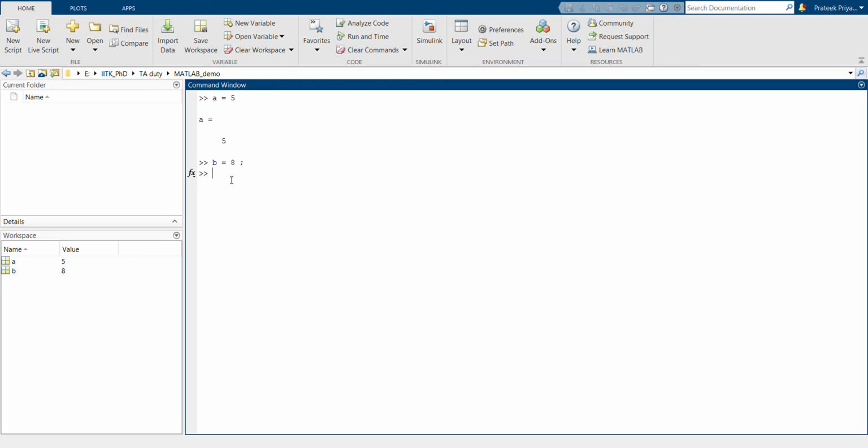It is useful if you want to write a bunch of lines of code and you don't want to see the output, then use the semicolon. It's generally advisable to use the semicolon. If you want to see some parameter, then remove the semicolon, otherwise keep it. Okay. So now if a is equal to 5 and b is equal to 8, now I make c equal to a divided by b.